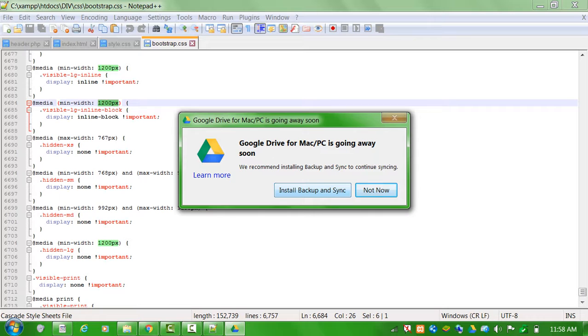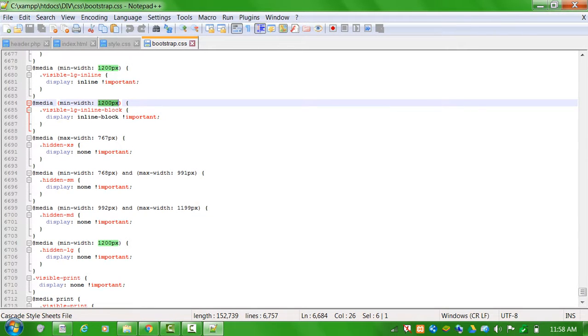Minimum or maximum. When you say maximum, 767 is the maximum available, 0 to 767 pixel. It is the working resolution.